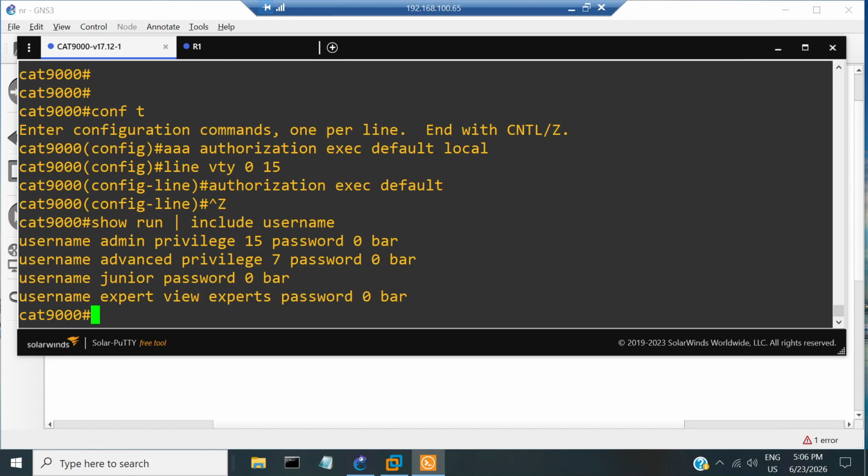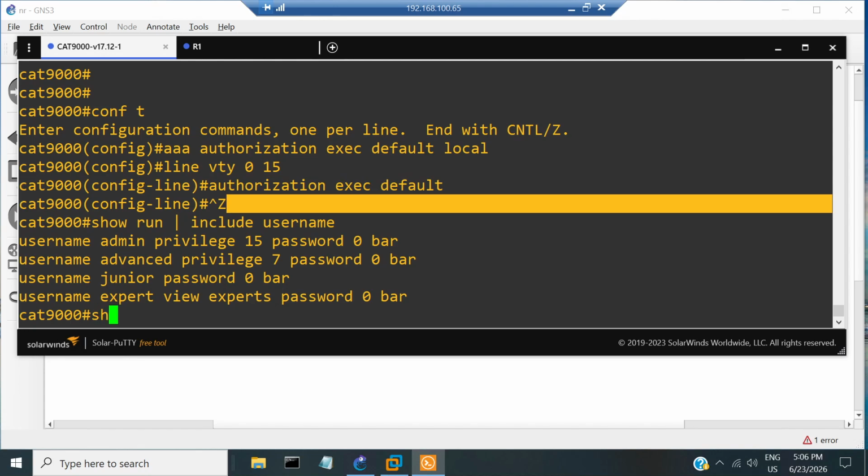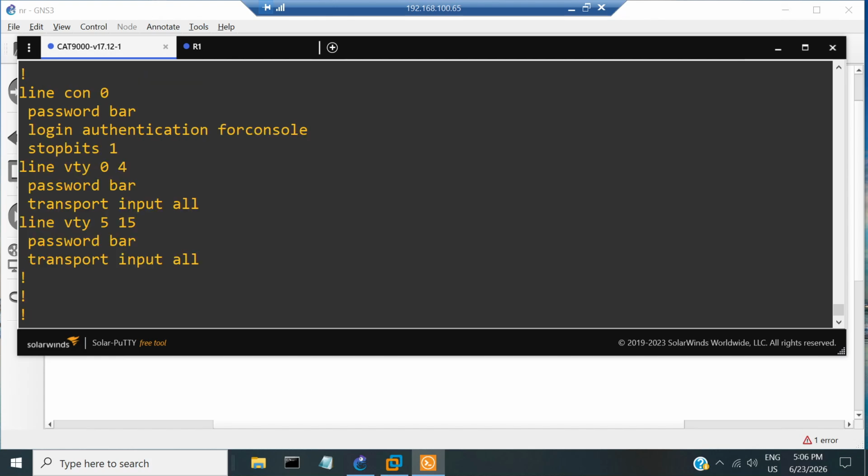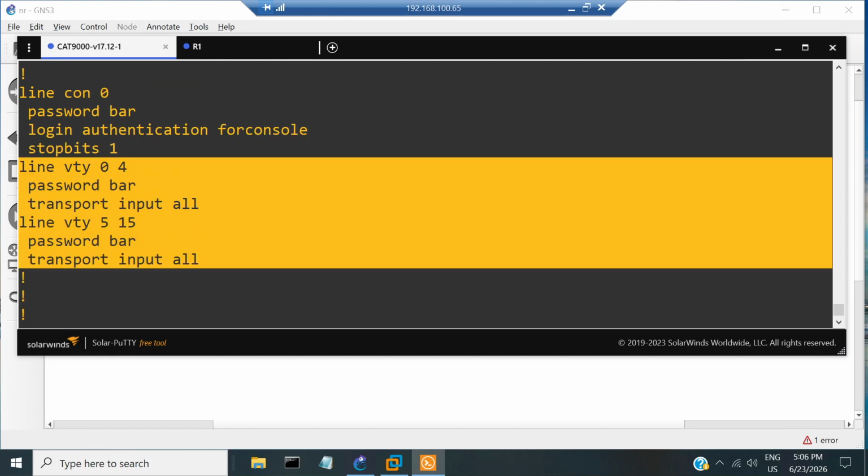So we are going to apply this method list to VTYs from 0 to 15 with the command authorization exec default. Notice that if we issue show run, we are not going to see this command because it seems that for IOS XE, it is the default. Now we are going to test this.